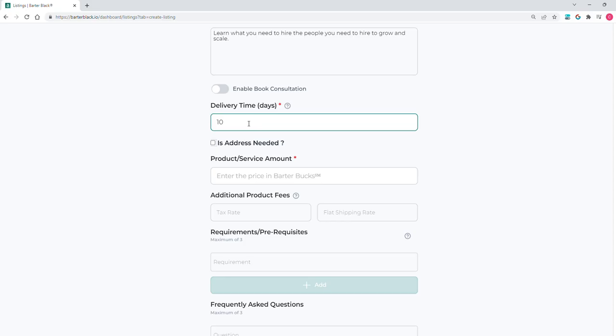And then once you meet, how long is it going to take you to actually finish that product, send that product, or complete that service? So you want to give as much time as possible here when you are selecting the delivery time. I would rather you select more time than less time, and then the system is telling you that you need to complete this order. Is address needed?